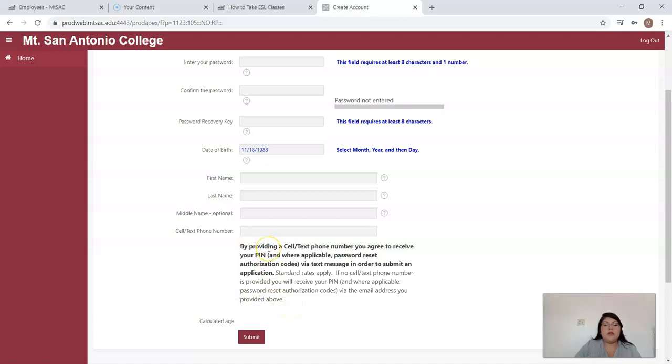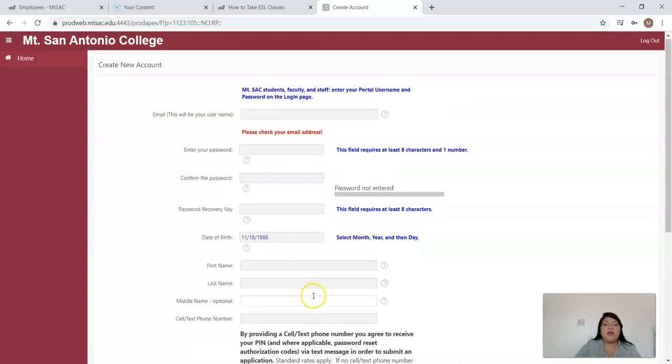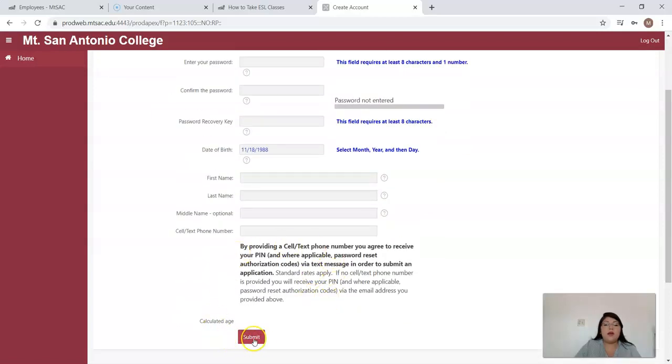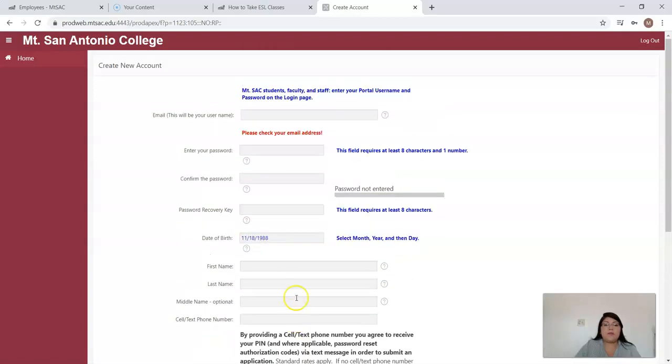It does notify you that if you provide a cell or text phone number, you are agreeing to receive your PIN via text message. If you don't provide a number, then that PIN will be sent to your email address. Okay, so again, make sure you read this information. Once you are ready to submit, you'll go ahead and select submit.